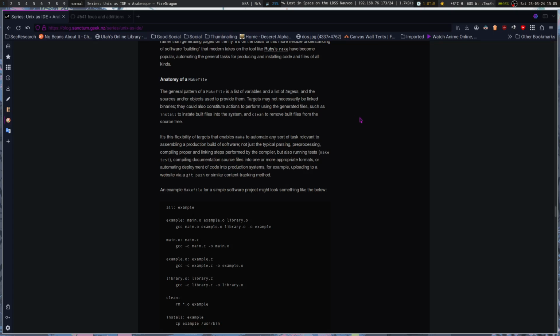It's this flexibility of targets that enables Make to automate any sort of task relevant to assembling a project build of software, not just typical parsing, pre-processing, compiler proper, and linking steps performed by the compiler, but also running tests, compiling documentation source files into one or more appropriate formats, or automating deployment of code into a production system, for example, uploading to a website via a Git push or similar content tracking method.